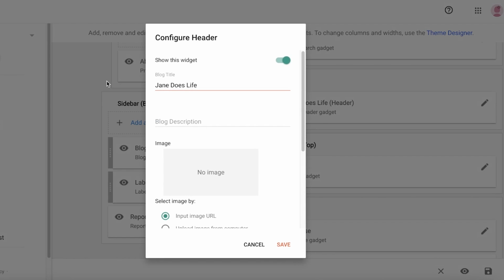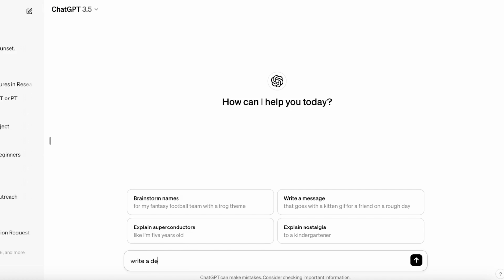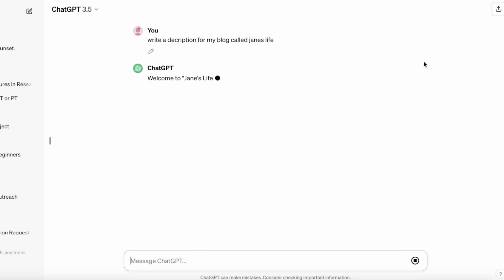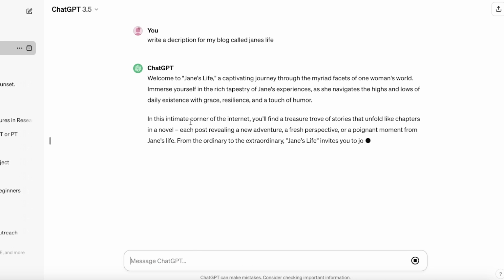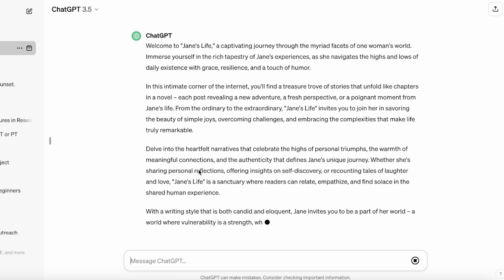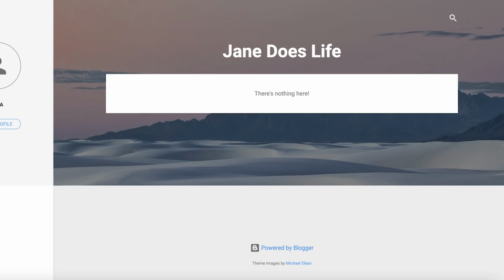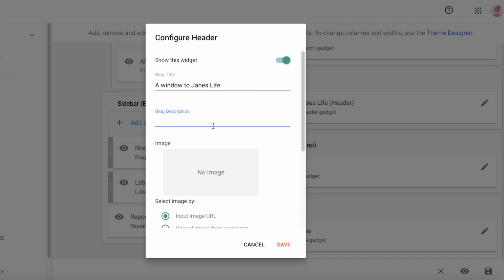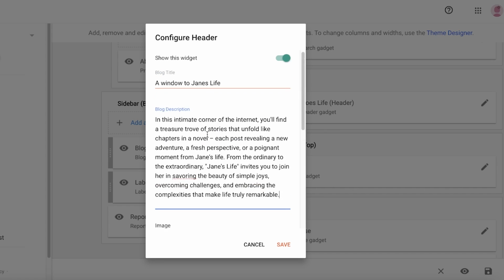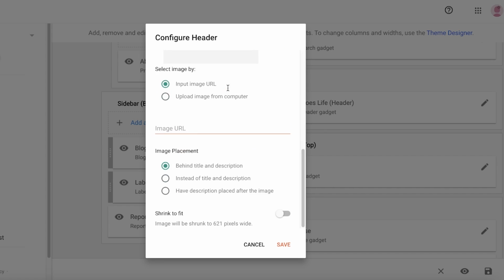Now, let's say I want to edit this, and let's say I want to add my title as A Window to Jane's Life, and then I want to add a more detailed description. So let's say I type, write a description for my blog called Jane's Life. Now, this is one tool I like to use: ChatGPT. Everyone has heard of ChatGPT, but one thing to note is that with ChatGPT, you can provide it with a specific type of writing style you want to find within your blog. You might want a cohesive writing style that is going to be similar across all the facets of your blog. So that is one thing that you can incorporate into your blog.